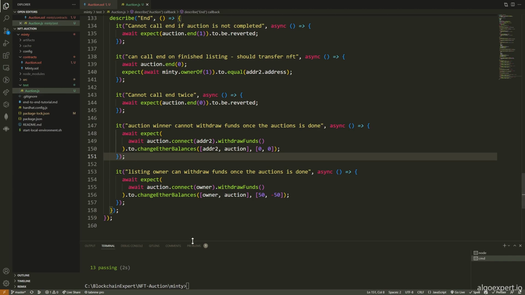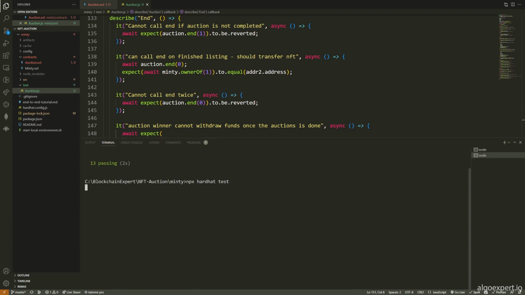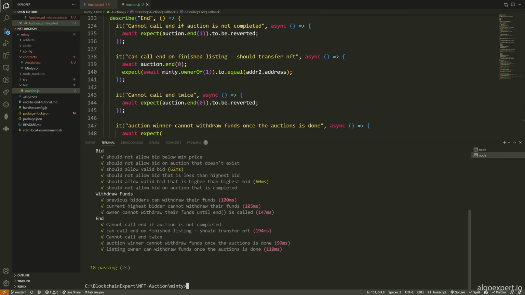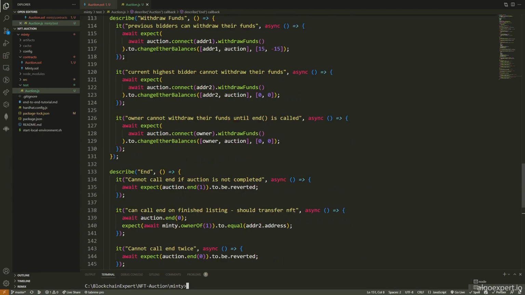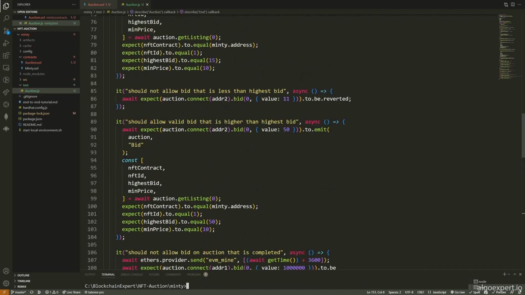All right, so let's move this up now, and let's test, and let's see if we pass all of our tests. Now, there is probably a few more tests that we could write here, but I think that this is going to be decent enough coverage to be confident that this smart contract auction is working.